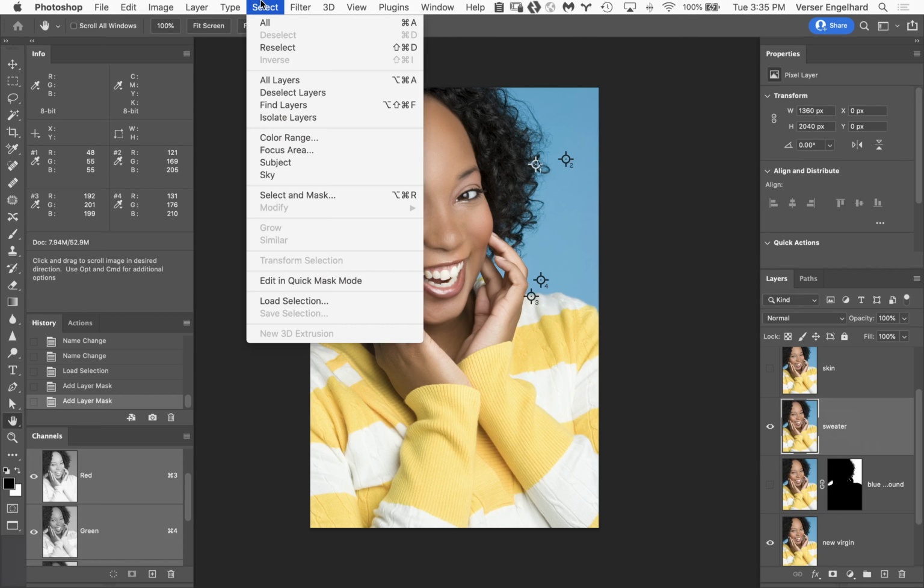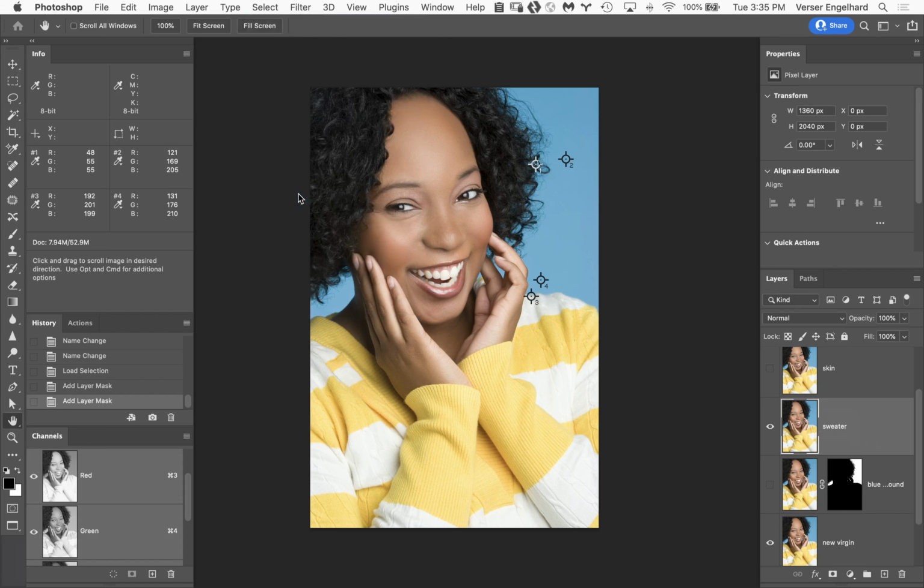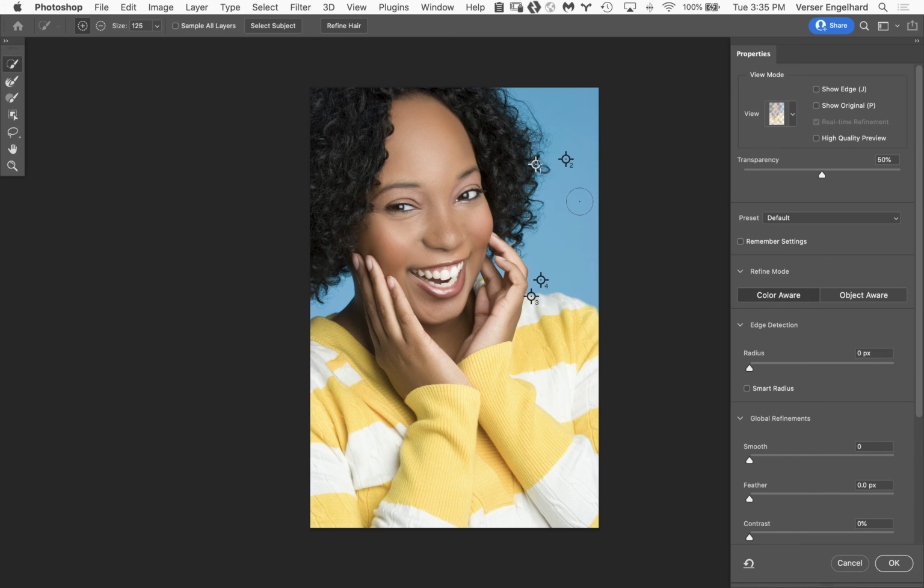I'm going to go up to the Select menu, down to Select and Mask, and I'm going to use the Select and Mask workspace to actually do this. And this is what I was talking about right here. You can see if I go to 0 transparency or all the way up to 100% transparency, I always still see the image. I don't get the onion skin on here.